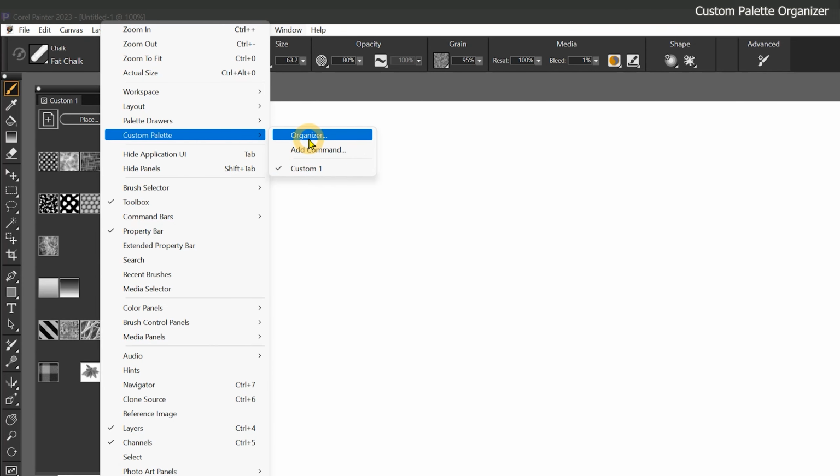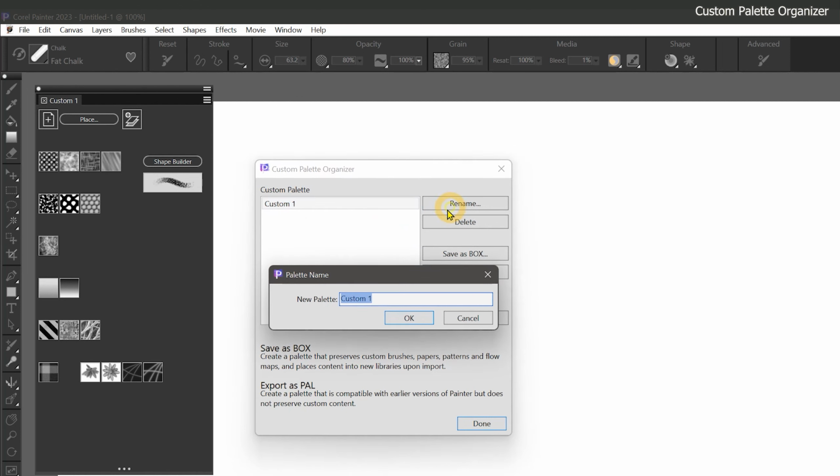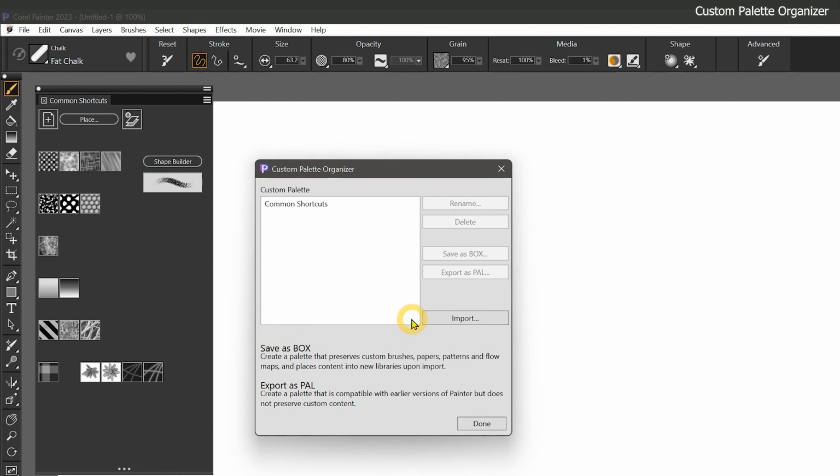At the top of the menu is Organizer. The Custom Palette Organizer allows you to add, remove, and rename custom palettes. You can rename as many palettes as you like, but if you have more than 10, you'll need to use the down arrow on your keyboard to scroll down the list. I'll rename my custom palette to Common Shortcuts.